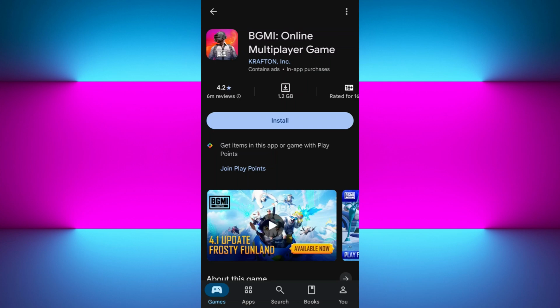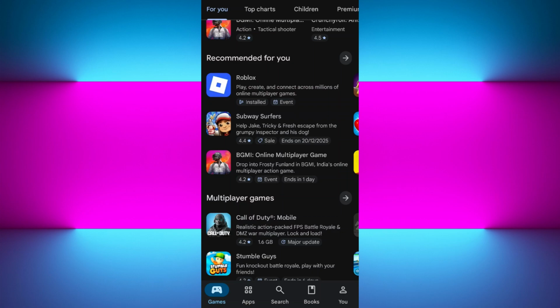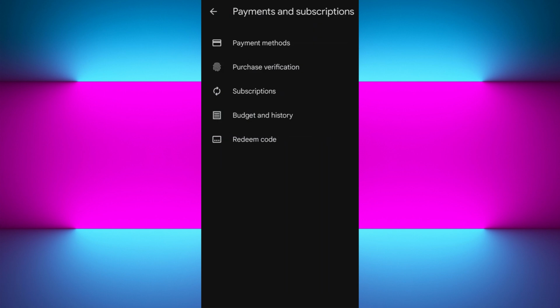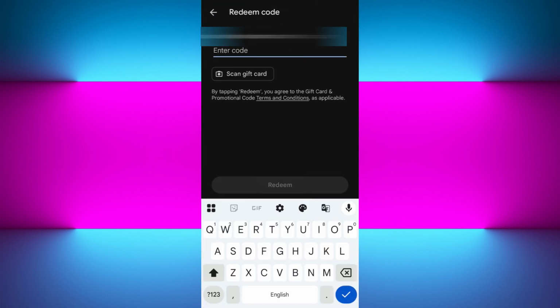Now in the second method, you can buy a gift card inside Play Store. For that, simply tap on your profile icon on the top right hand corner of the screen. Over here, tap on the option of payments and subscriptions. In the payments and subscriptions, you will have the option of redeem code. When you tap on it, it is going to show you the option of entering the code here. Now some regions allow you to buy a Play Store gift card directly using the Play balance. Once the transaction is done, Google is going to send you a redeem code instantly.